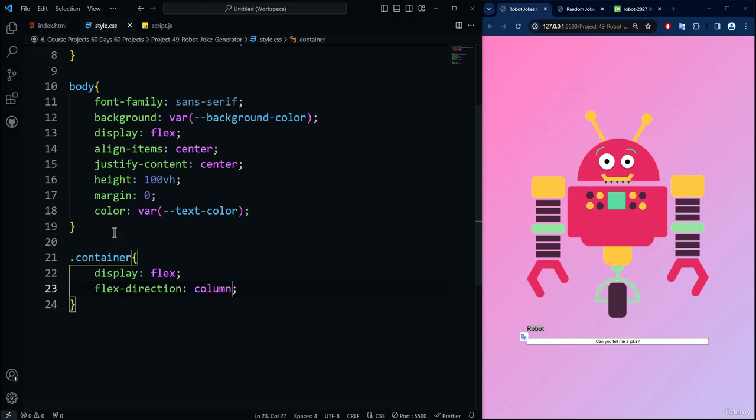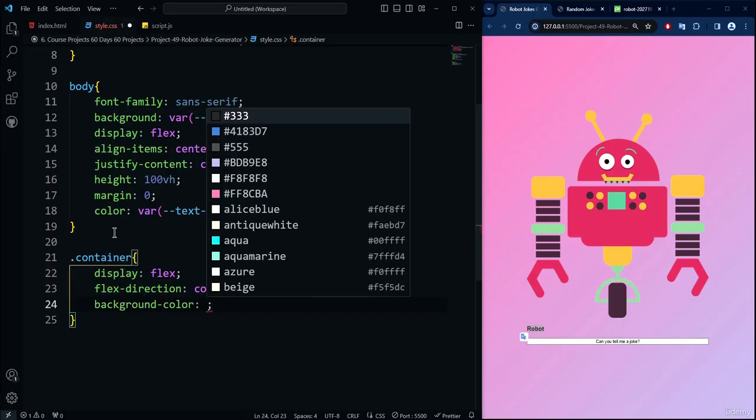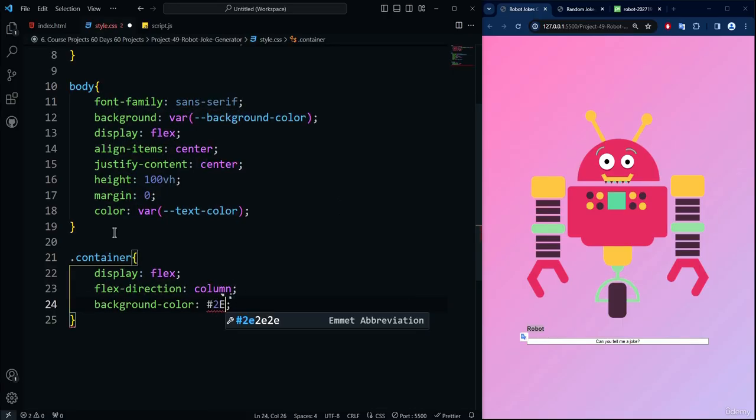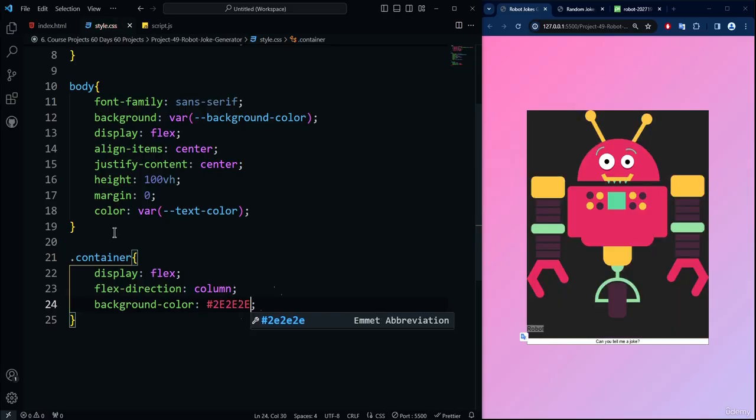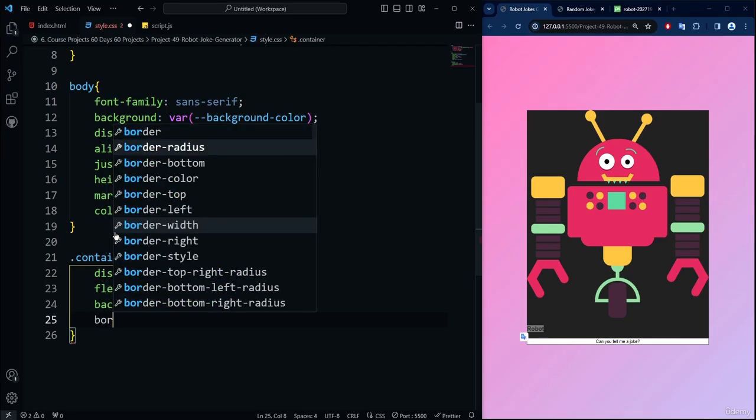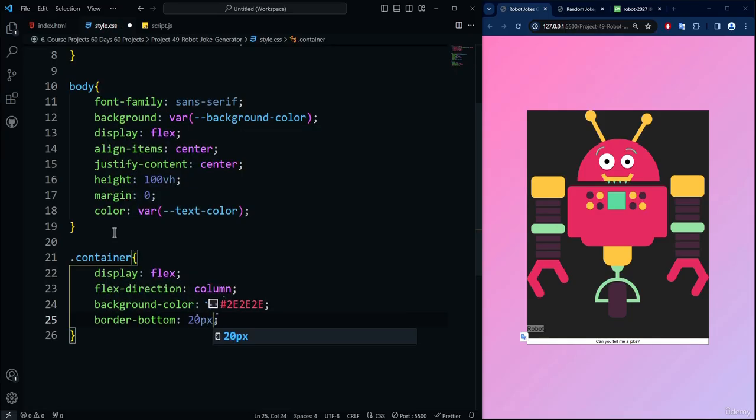If I control save it, now you can see the container direction actually changes to column. Then I need to specify the background color, and here I will be applying the color directly by specifying the color name. If I control save it, now you can see a dark color is applied to the container background, and then I need to apply the border radius to get the rounded corners. Control save it, and actually I have specified the border bottom instead of border radius. So border radius, now you can see we get the rounded corners.